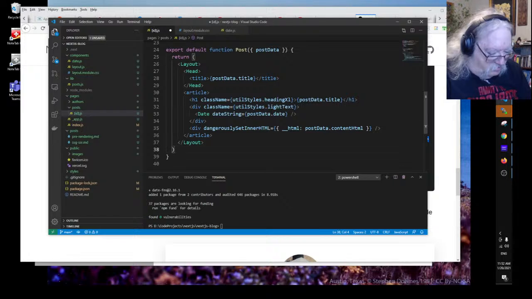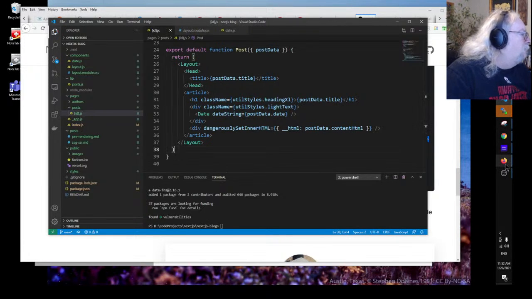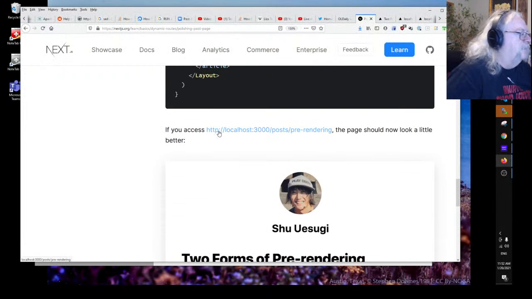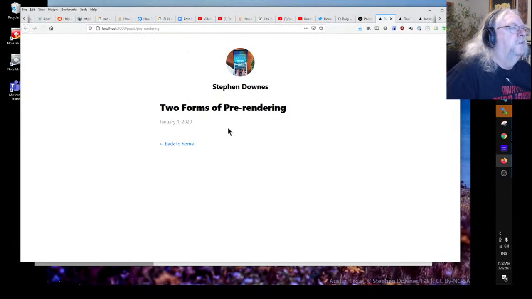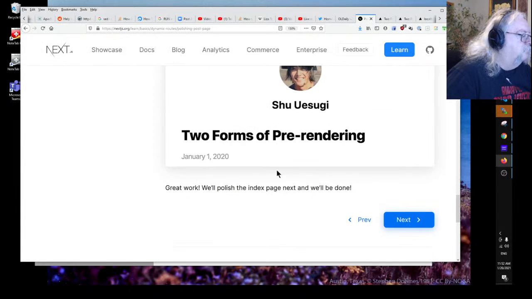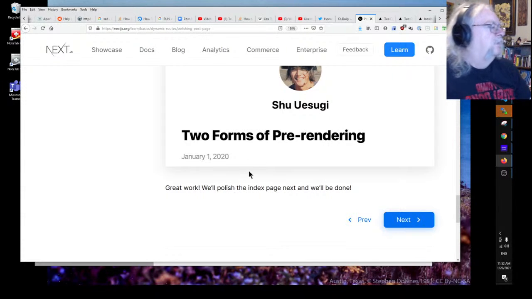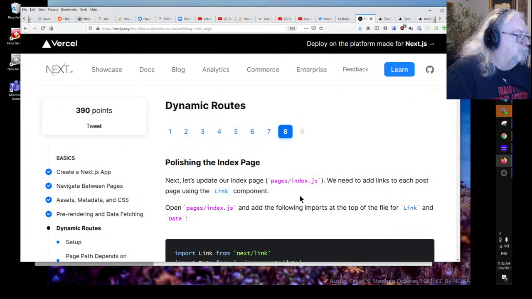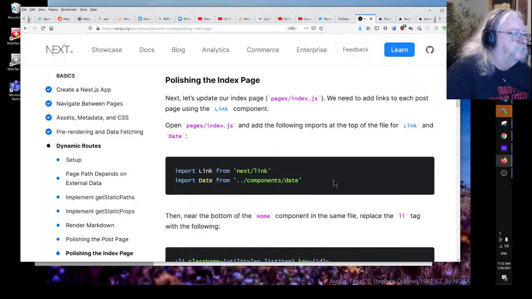So I'll save this, Control S. Now do I get to look at it? Yes. So let's have a look at it. Yeah, so I've got my title, my date. I don't seem to have content. Should I? No, not yet. Okay. We'll polish the index page next and we'll be done. Alright, so let's polish the index page.